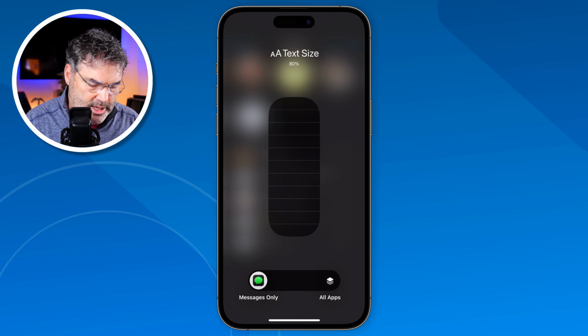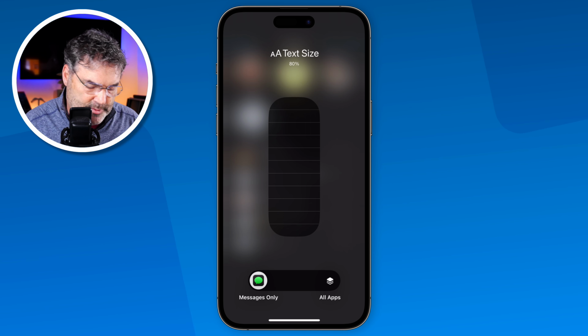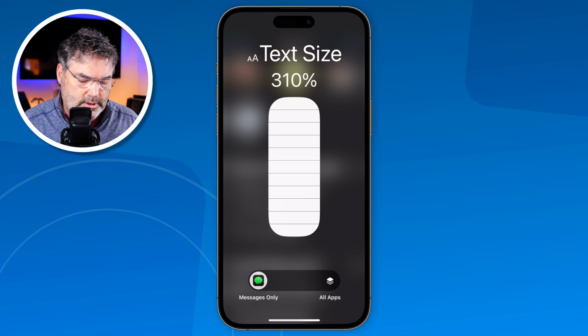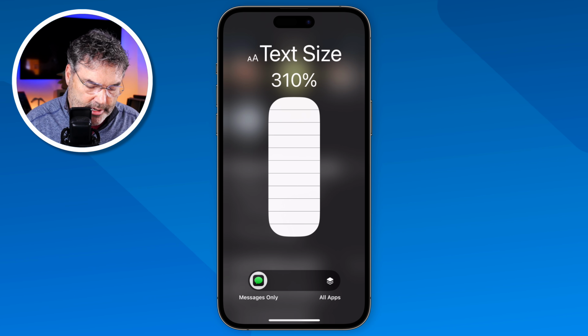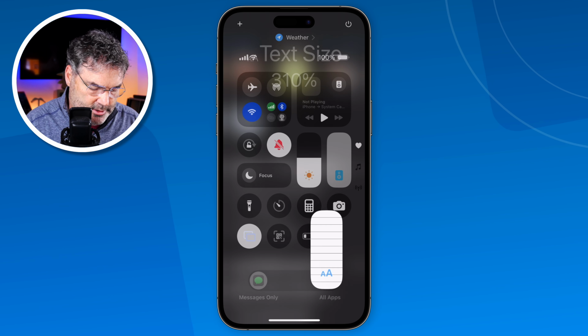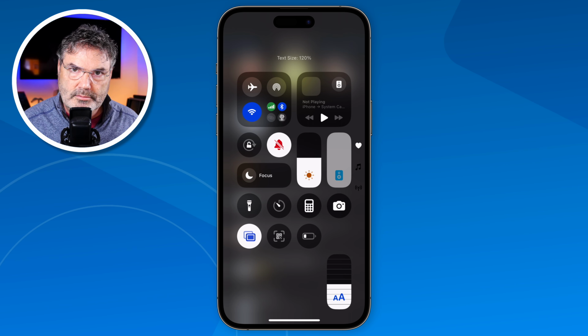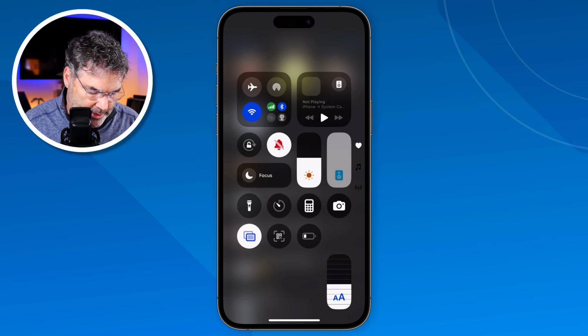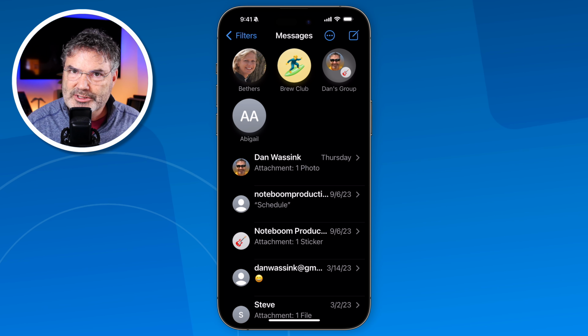And any changes that I make here are going to affect the Messages app only. So let's make this text really large. So now my text in the Messages app is really large, but everything else, or at least in the Files app, it's going to be small. Let's go and make this in the middle. So everything is going to be in the middle by default. But when I go to the Files app, it's going to be really small. And when I go to the Messages app, it's going to be really large.